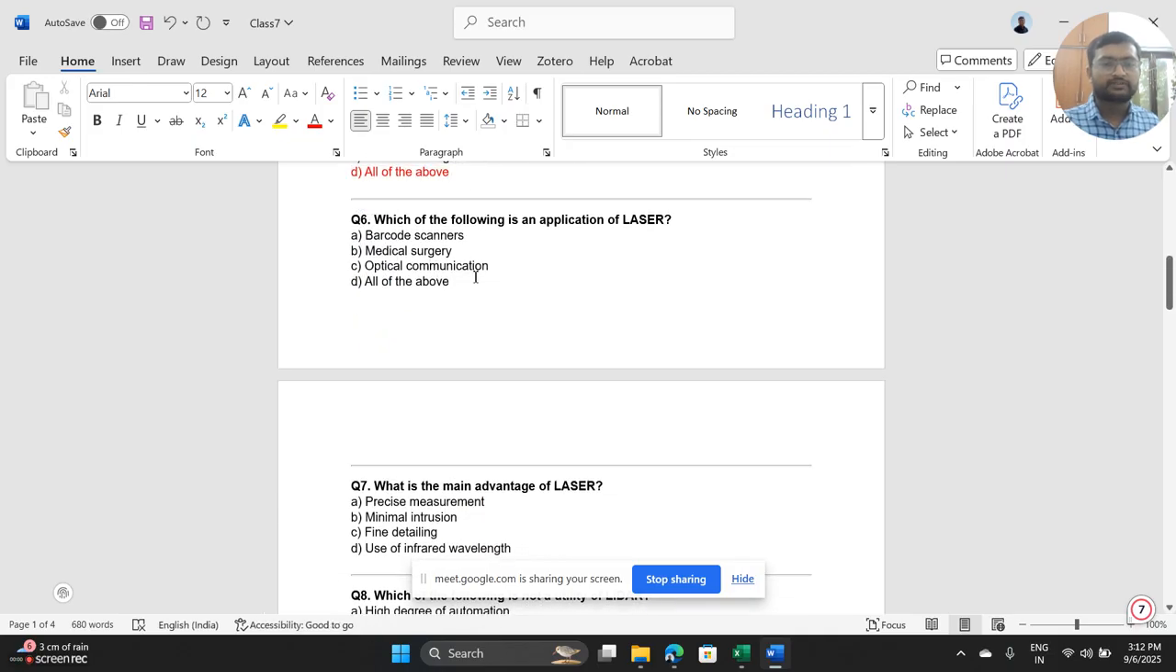The next question is, which of the following is an application of laser? The first one is barcode scanner. The second one is medical surgery. Third one is optical communication, and the next one is all of the above.